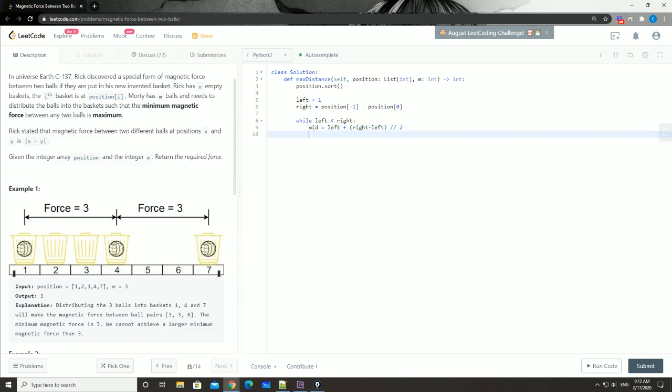Okay, and if helper function is true, let's say if helper is true, then we do what? We do left equals to middle, right? And then else right equals to middle minus one. Oh, and here we simply return left. Okay.